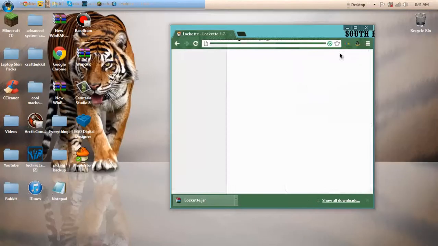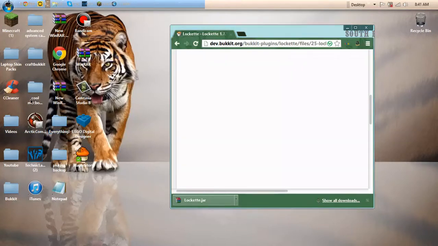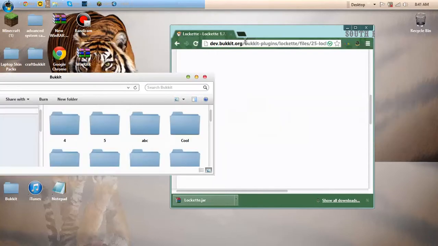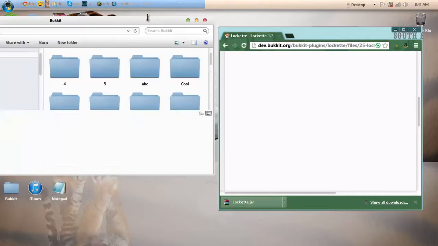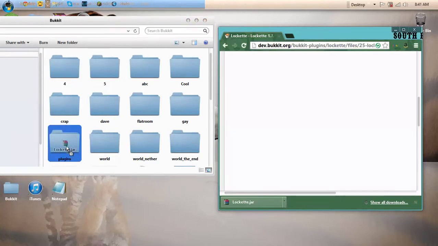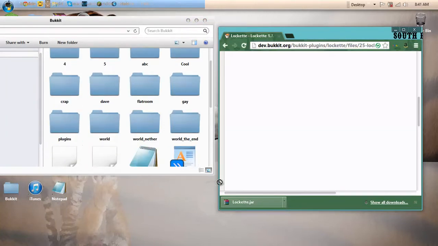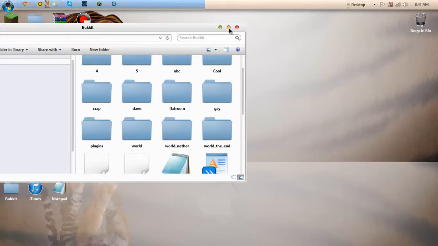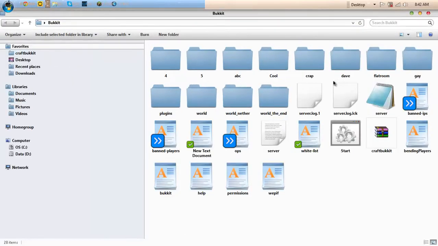What you need to do is open your bucket, that's my craftbucket. I have like 3 servers, but my old one doesn't work anymore, so I just drag it in the plugins folder right there. I already have it dragged in, so I do not want to mess up my server. When you drag it in, that's how you get the plugin.